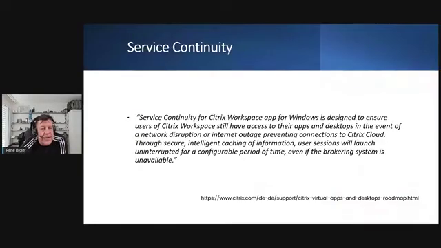Okay, next technology, service continuity. The latest addition from Citrix. Citrix says service continuity is basically a collection of different technologies that is designed to ensure users of Citrix Workspace still have access to their apps and desktops in the event of a network disruption or internet outage, preventing connections to Citrix Cloud. There are really a couple of different technologies implemented by Citrix to make this happen.